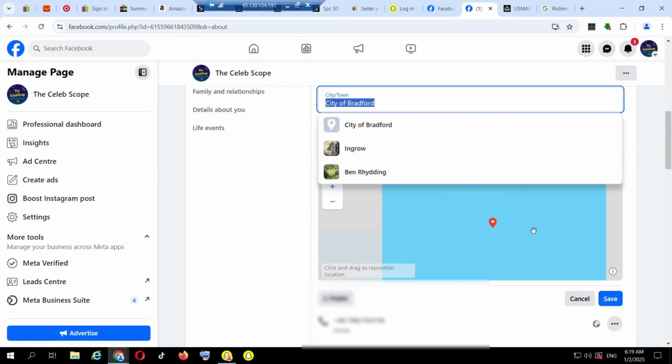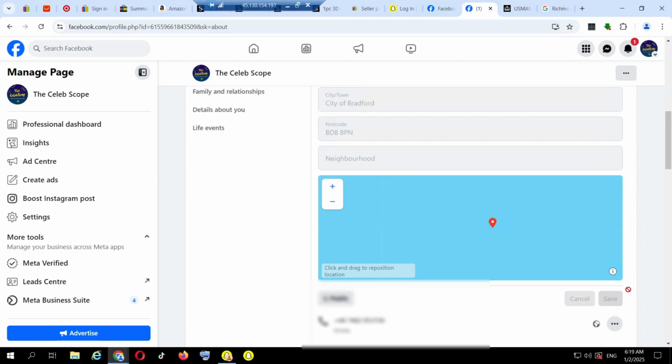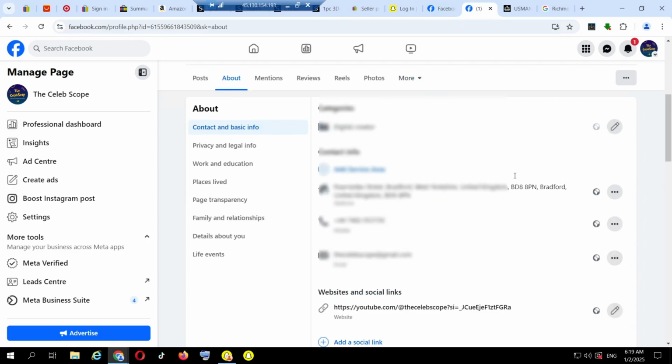If you haven't added a location yet, it will prompt you to add it. Since I've already set up my location, clicking the pencil will allow me to change my current country. After making your changes, click Save, and you'll have successfully updated your country location on your Facebook page.